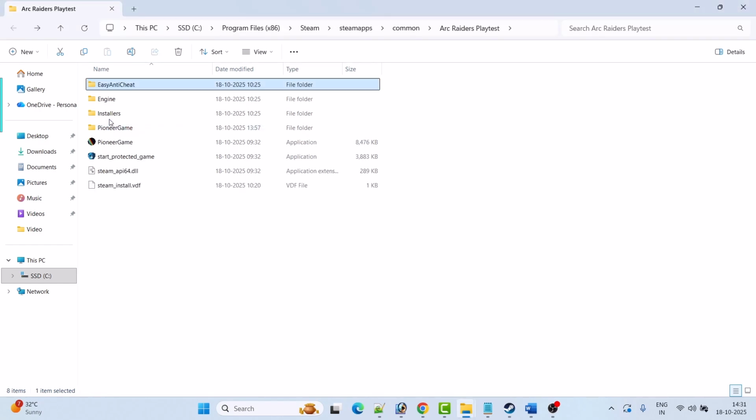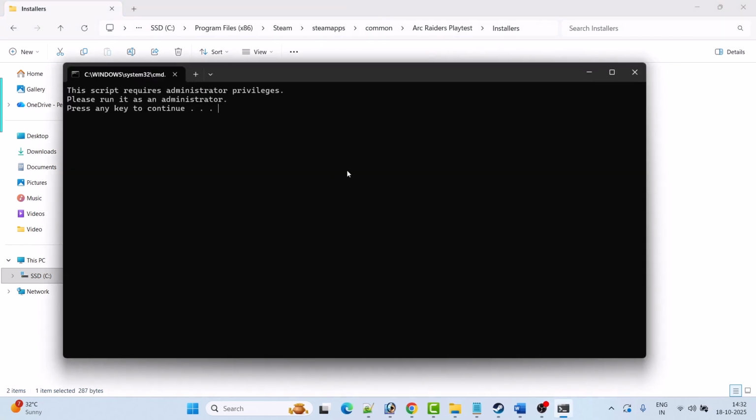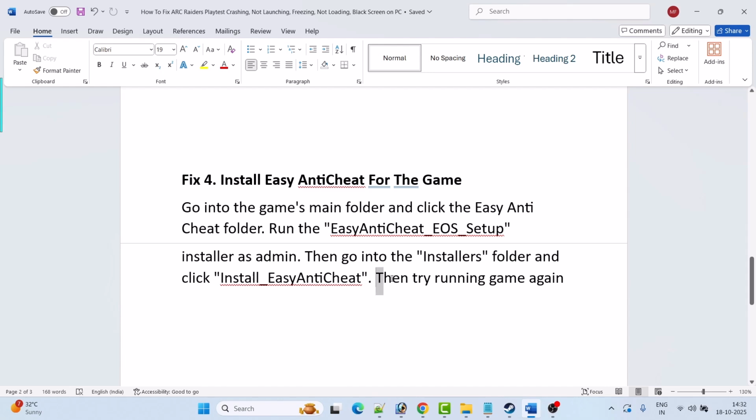Now go back, open installer folder. Now double click install Easy Anti-Cheat and then press any key to continue. And that's it. Now again try to run the game and check if your problem is solved or not.